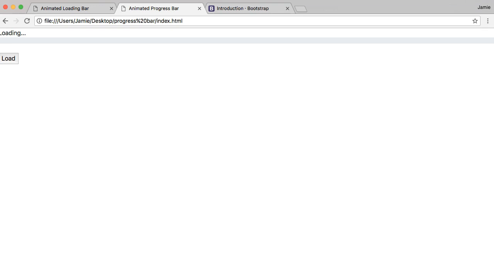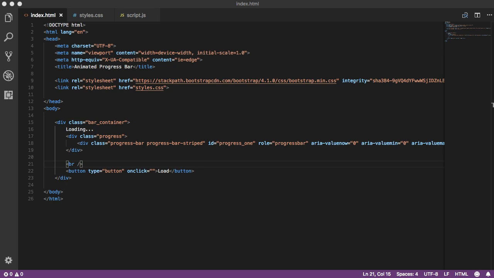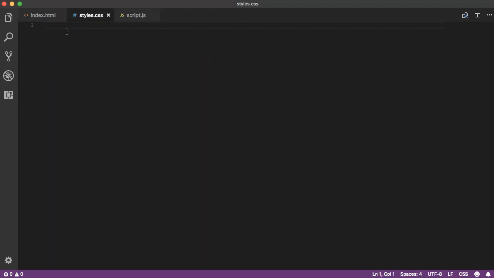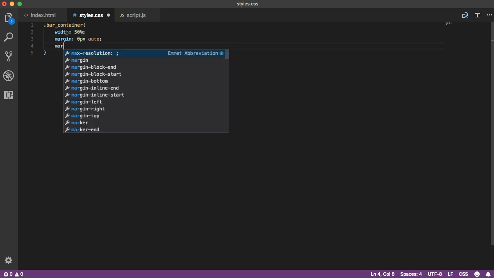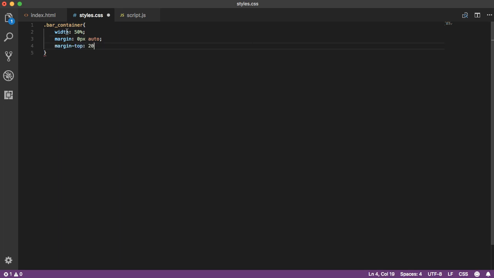So the next thing we're going to want to do now is go over to our styles.css file to actually go ahead and start changing up the width of the progress bar. So we're just going to jump over here, and we're going to reference it using our bar-container class, or bar_container class that we created. And then within this, we're just going to set a width of 50%. We're going to set a margin of 0 pixels auto, and what that's going to do is center the progress bar, and we're going to give it a margin top of 20 pixels, and that's going to lower it down from the top of the screen a little bit.